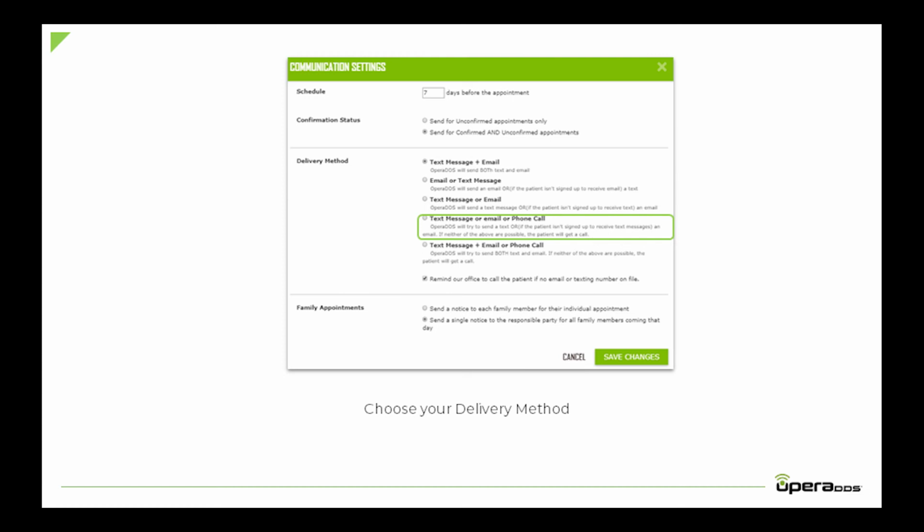Text or email or phone if we can't reach the patient, or text and email or phone if we can't reach the patient. For the non-voice options, if we're unable to contact a patient via text or email, the system will send a reminder to contact the patient if you select the option to be reminded. For voice options, the system will not send this as a reminder to your office as we will cover all options to contact the patient.